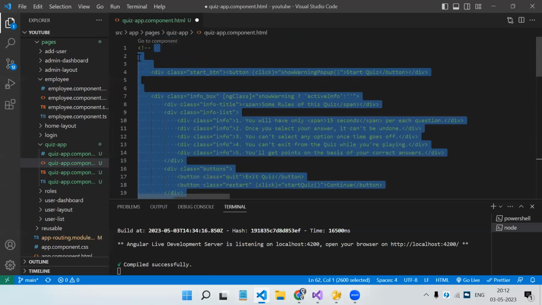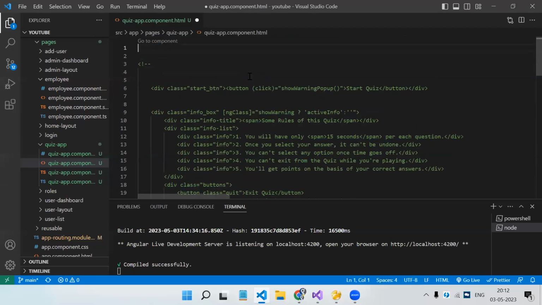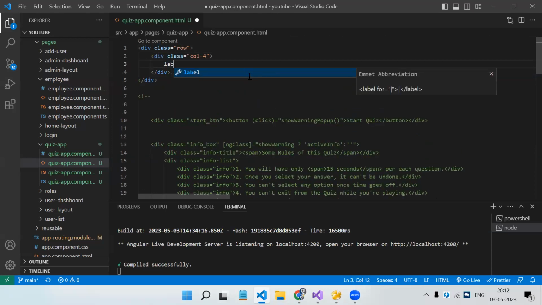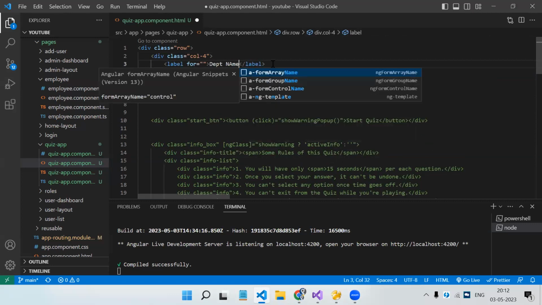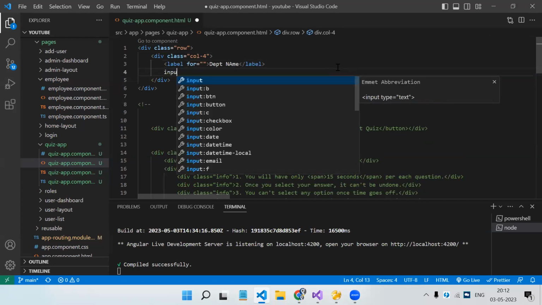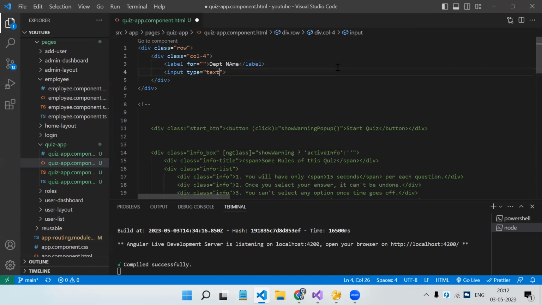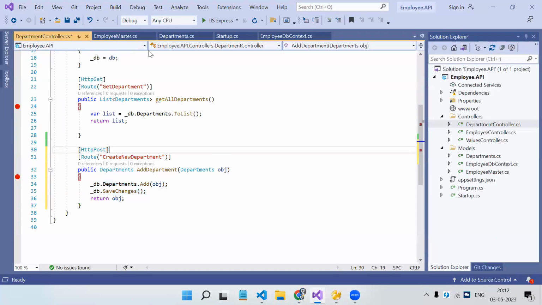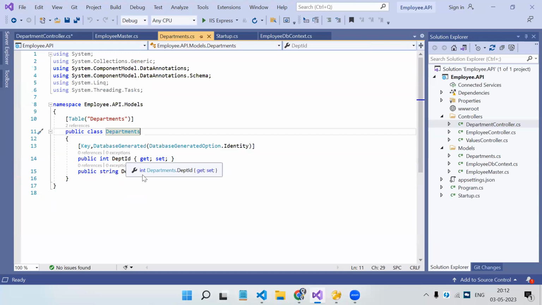Okay, so now here we will create a basic form. Div class row, div class col, here we will have a label, department name, and we need a text box. So input, placeholder department name. Because if you see the model, we have just two fields, department ID and department name.